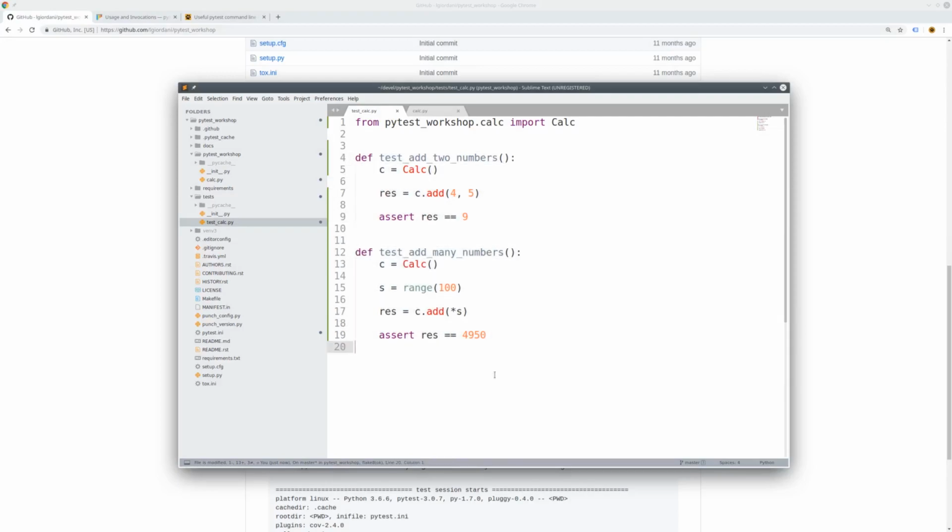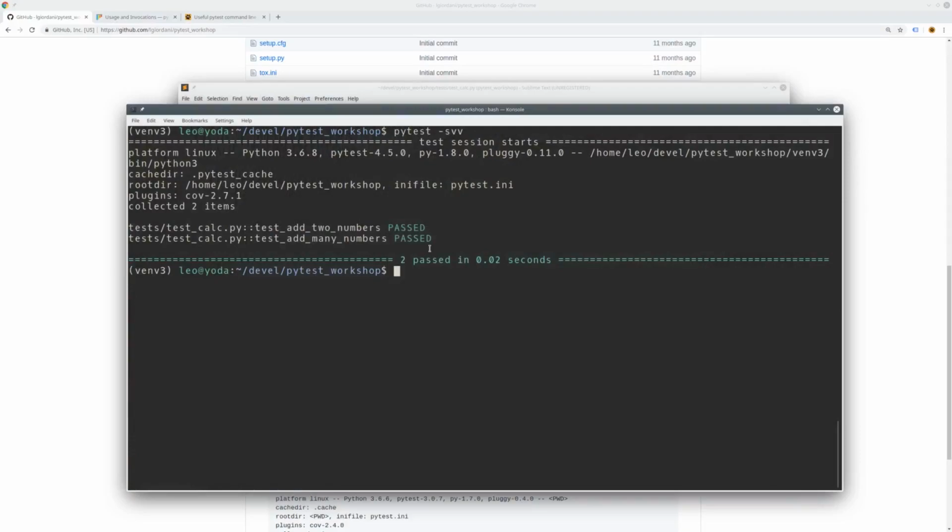Actually, we wrote three tests, but after writing the last one, I decided the last test was testing the case already tested by the second one. So the test with three numbers I removed, and these are enough. If I run pytest -svv, I get these nice lines with a green, reassuring pass.